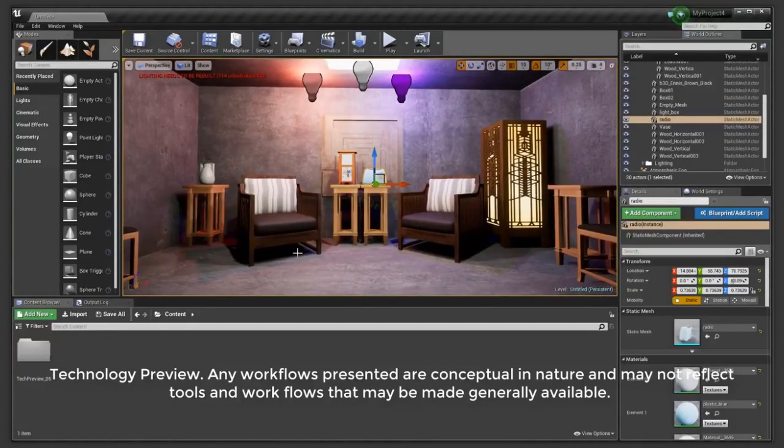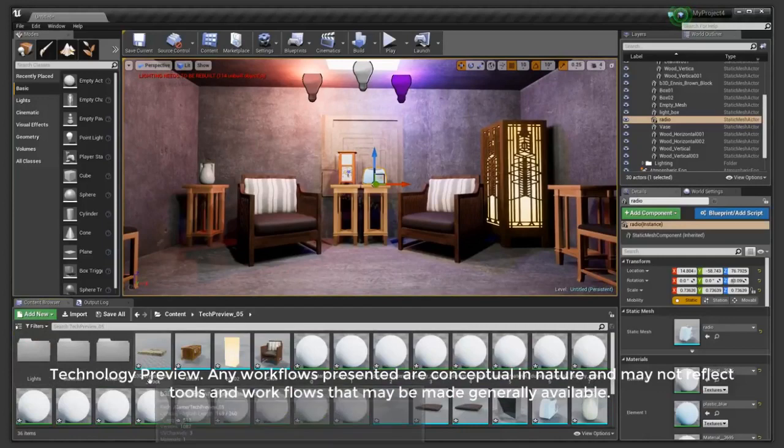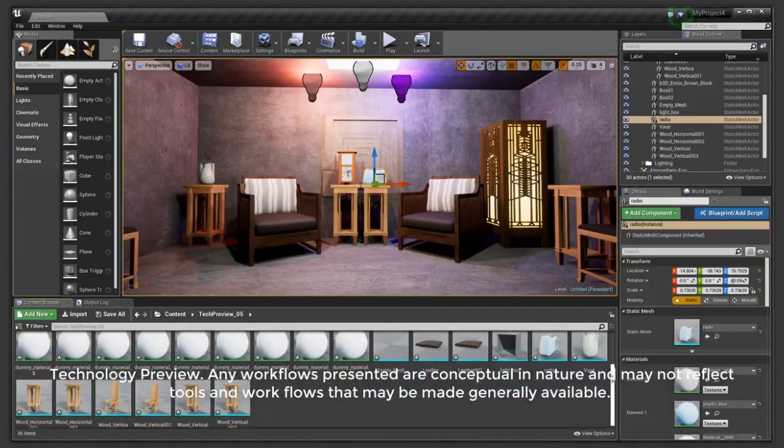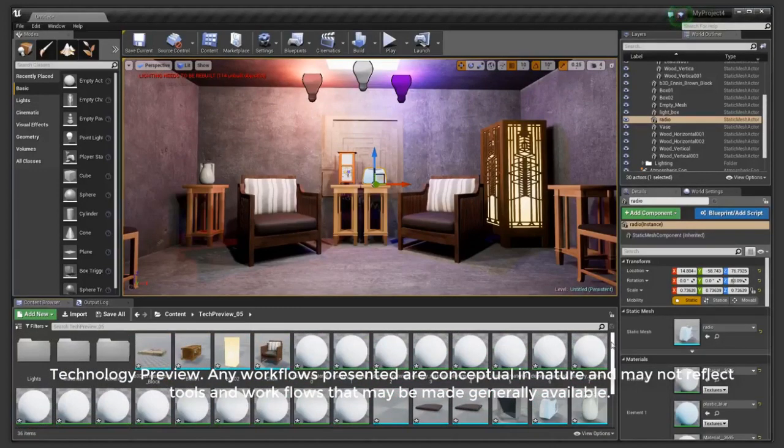You can also see that everything has been organized in our content browser. File folders have been created. Everything is in its right spot. You'll notice that each individual object has been brought in as a separate FBX file, so you can work with them in the engine or in 3ds Max. You're not stuck working with one single FBX.